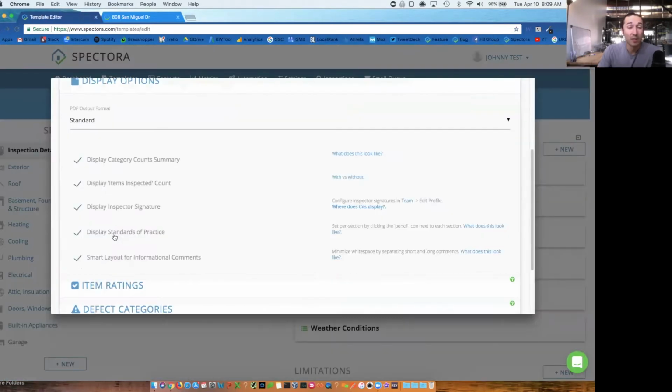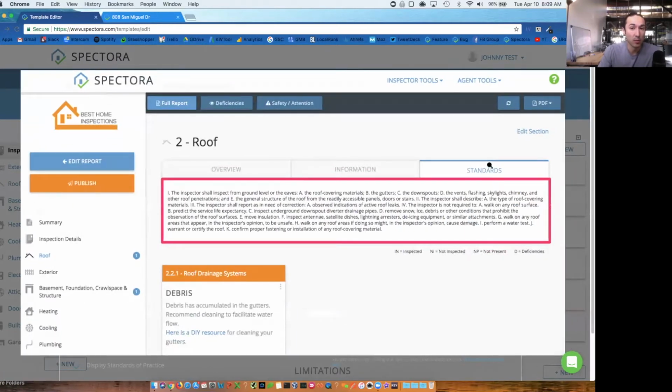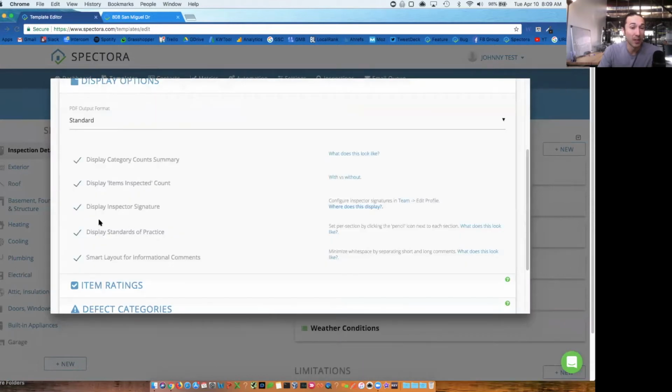To display your standards of practice or not, this displays on the report in a tab labeled standards. And this is on a per section basis. So this is what this looks like here on a report. And this is where you would decide to display it or not display it. Some inspectors will add this as an attachment to their reports as opposed to cluttering up the report with the standards.